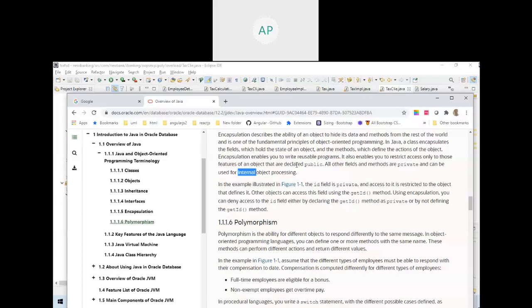All other fields and methods that are private can be used only inside the object. It also enables us to restrict access so that only those features declared as public are exposed. Here in this example, the ID is private and access is restricted to the object that defines it. See here, this we also implemented. The ID field is private. We declare the field as private and access to it is restricted to the object that defined it.